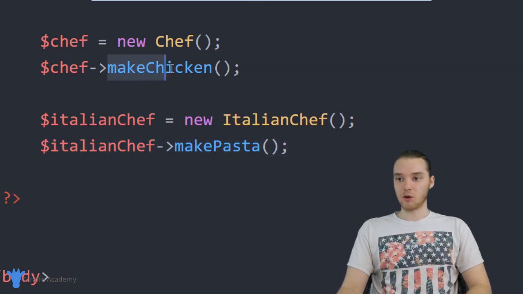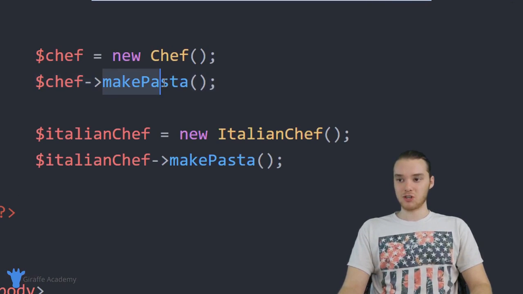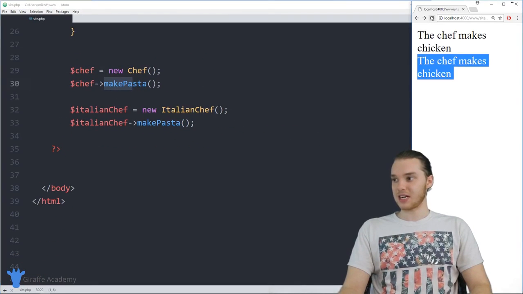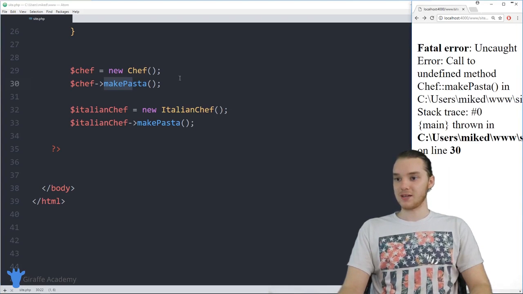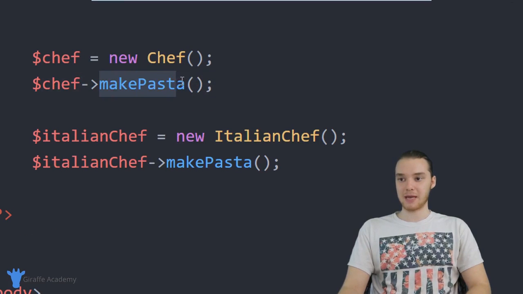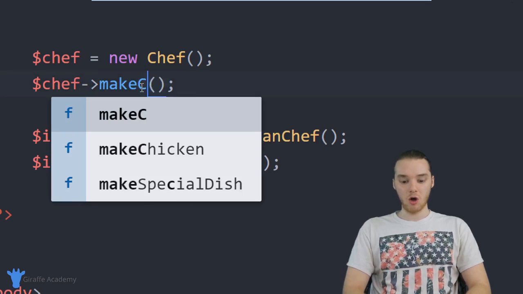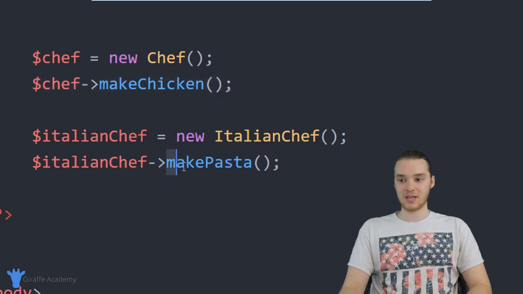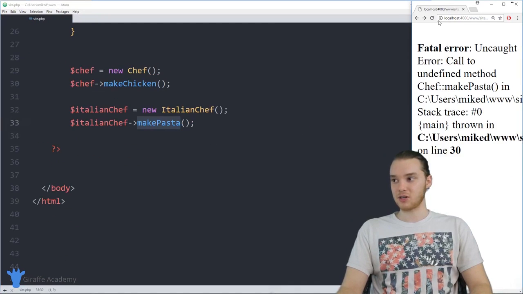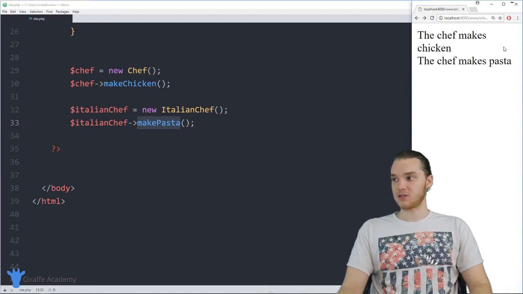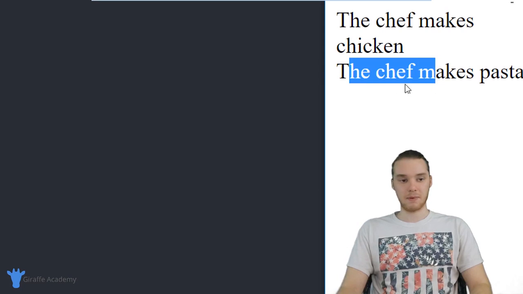But here's the thing, this normal chef isn't going to be able to make pasta. So I couldn't come over here and say normal chef make pasta. This is actually going to throw an error. And that's because the chef doesn't have a make pasta method. Only the Italian chef is capable of making pasta, because only the Italian chef has that function. So over here now, when I refresh the page, you can see the Italian chef is making pasta.